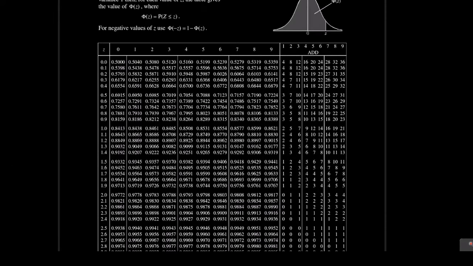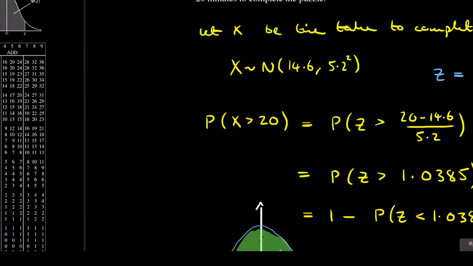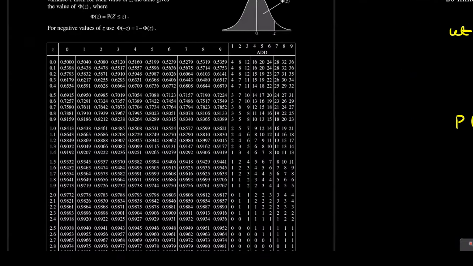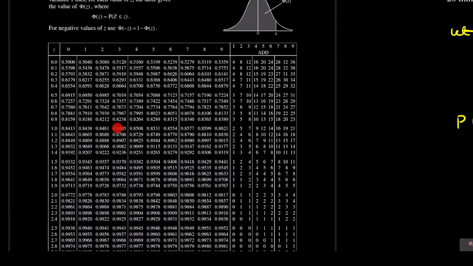So Z is 1, that's there, 1.03, so that's going to be there. So that's 0.8485. It's 1.038, isn't it? So we got to add, is it 19 there? I just want to double check my numbers. 1.038. So 1.03, that's that thing there. Let me just highlight that. 1.03, that thing. And then 8 is going to be that there.